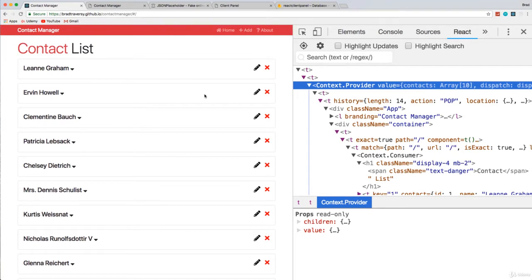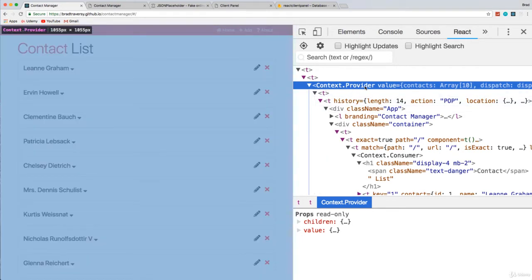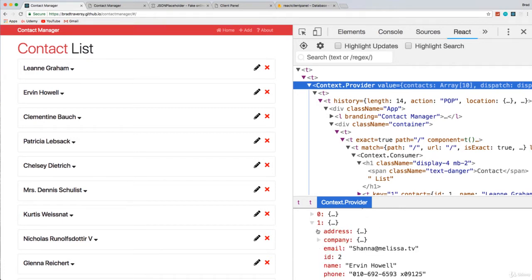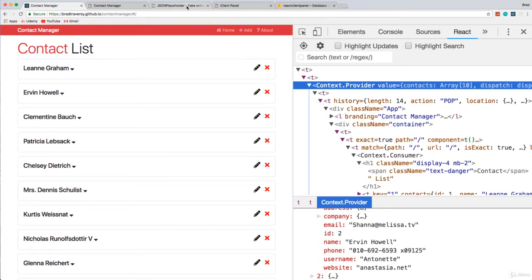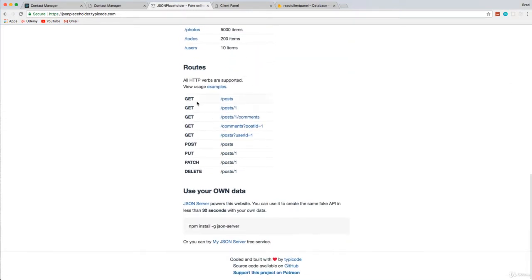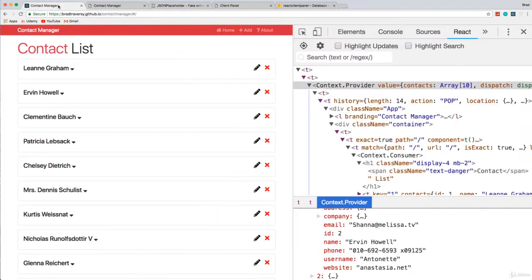And just to show you over here in the React tools, we're using the context API. So we have a provider which has all of our state, and as you can see down here, we have contacts, and these are actually coming from something called the JSON placeholder API, which is a fake REST API that we can actually make all kinds of HTTP requests to. So we'll be doing that as well.